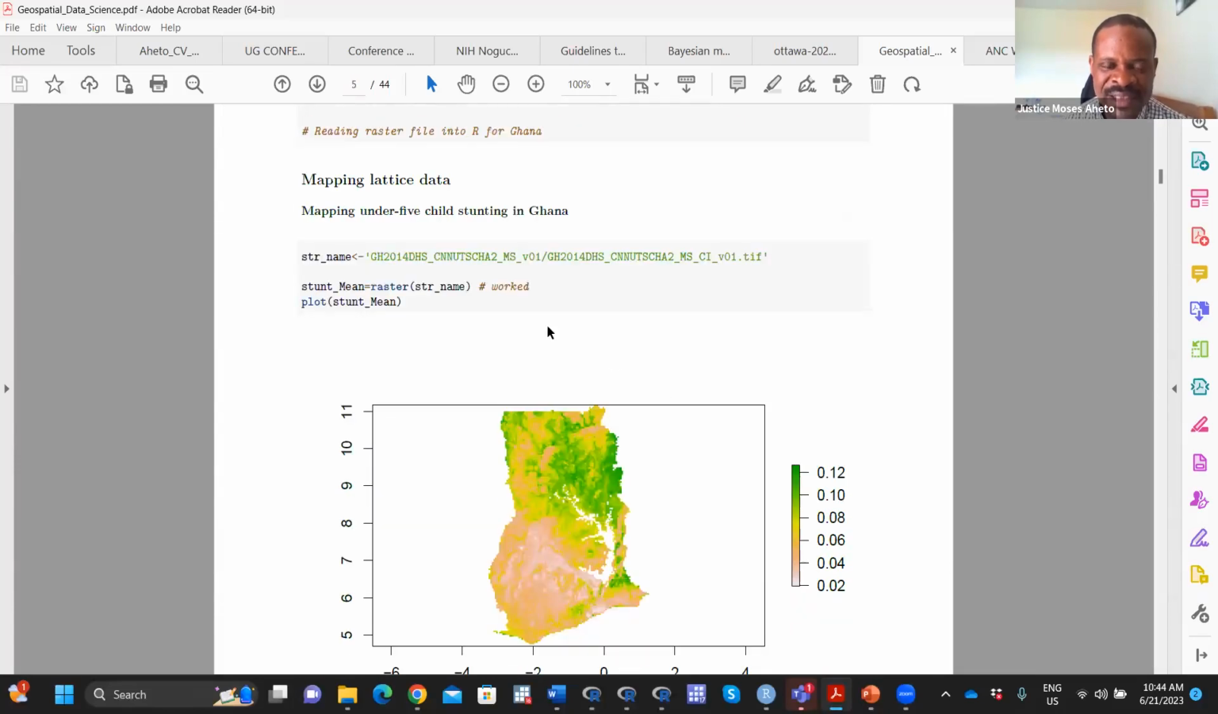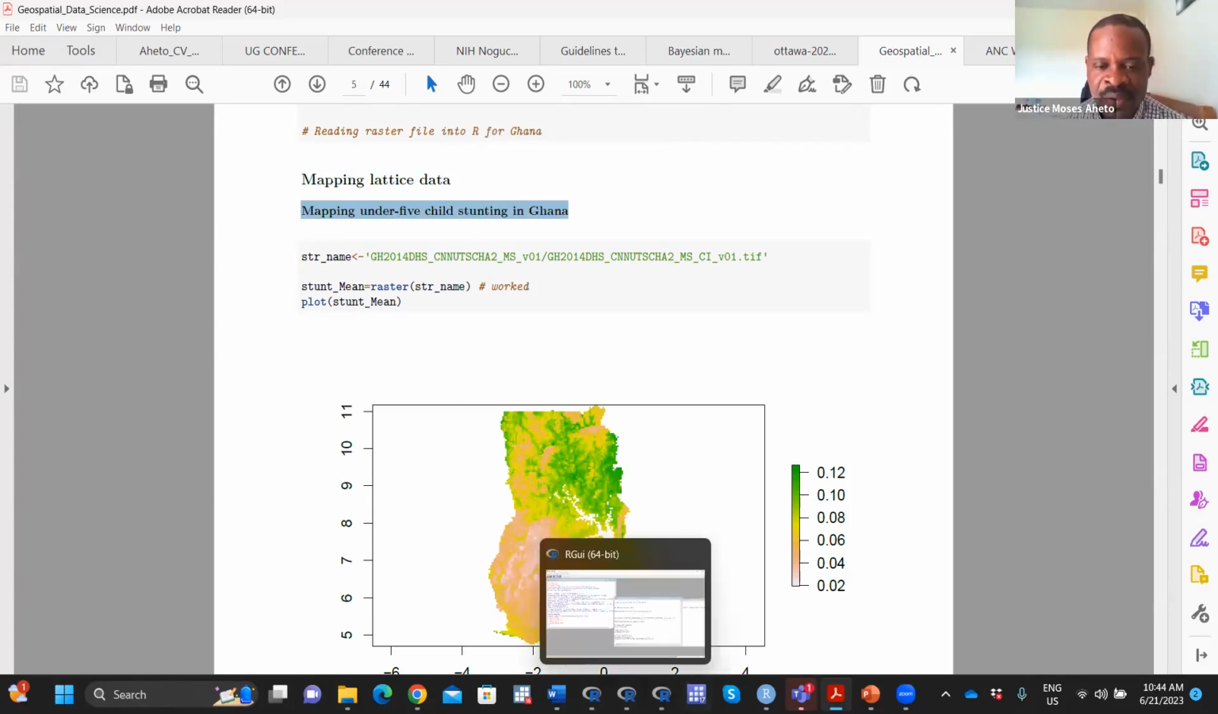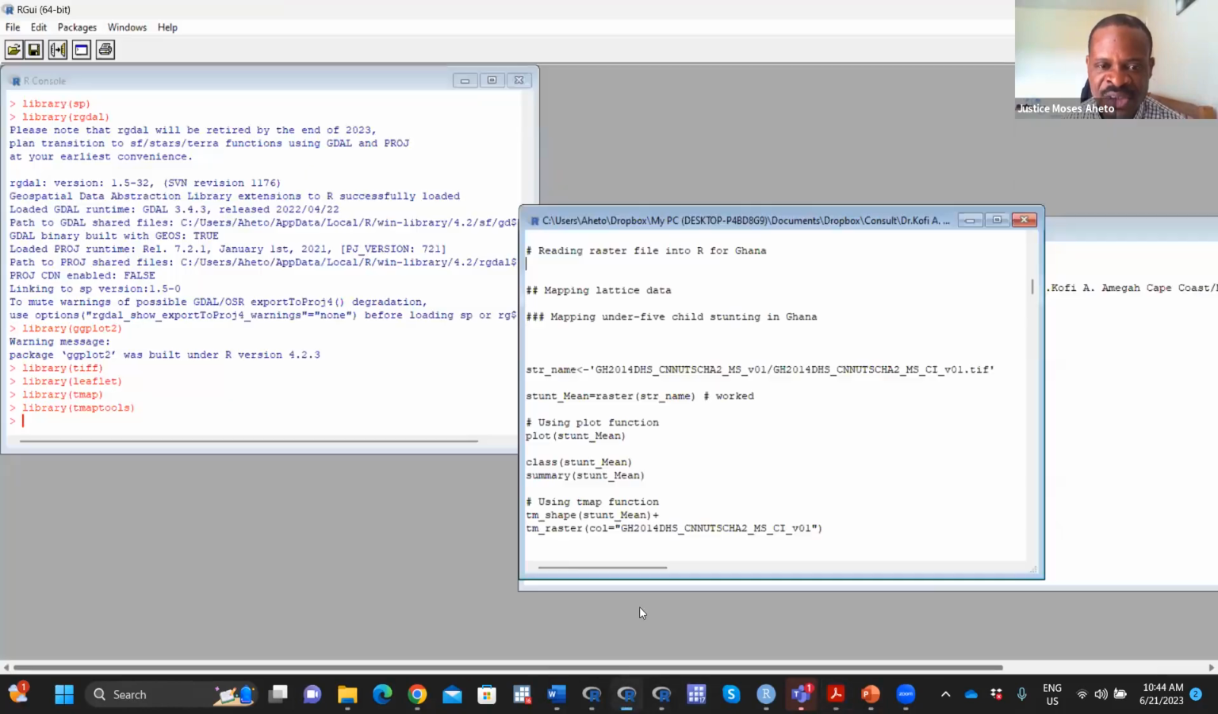So right now, what I've just said before, somebody asking, do you have all these things? This is what I was saying. We are going to map lattice data, and that is mapping under 5 child stunting in Ghana. Okay. So I'm going back to the R script. So this is what you have just seen, mapping lattice data, mapping under 5 child stunting in Ghana.